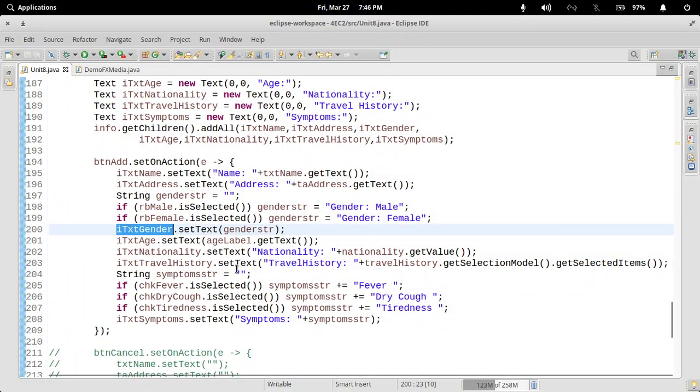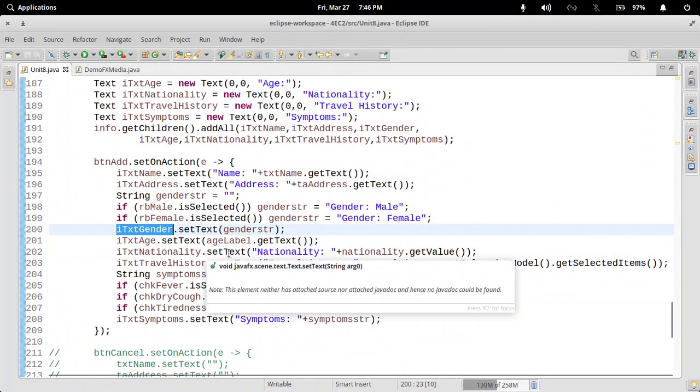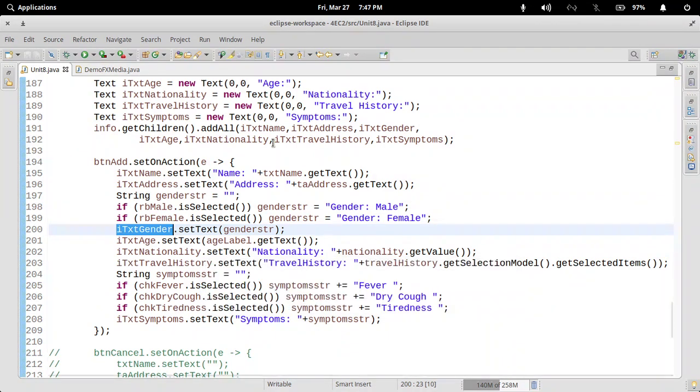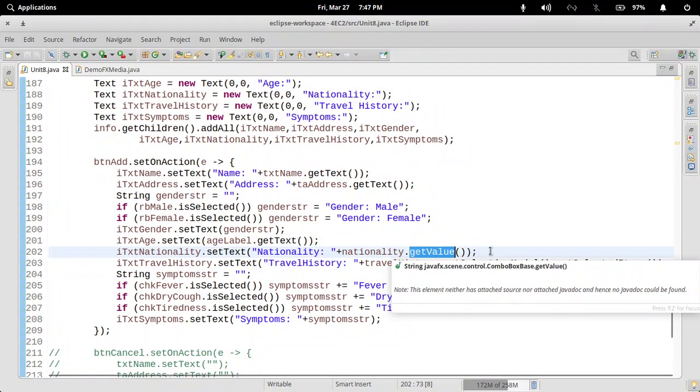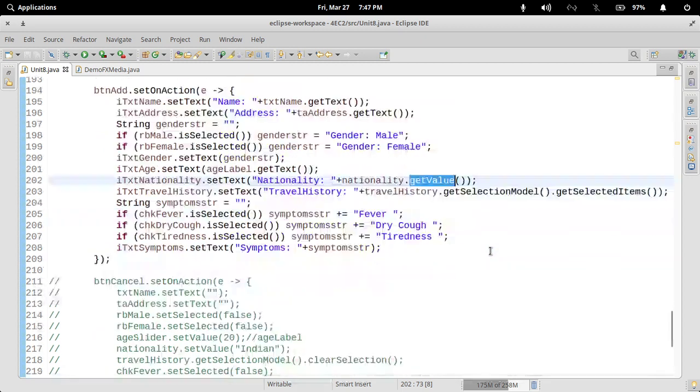Then there is the age label. Now there is an age slider as well as an age label. Based on the slider, we are already changing the label. So right now, we will directly access that label value, and that will be the age for us. Then nationality is a drop box. You can use the getValue method to access the value of that drop box.